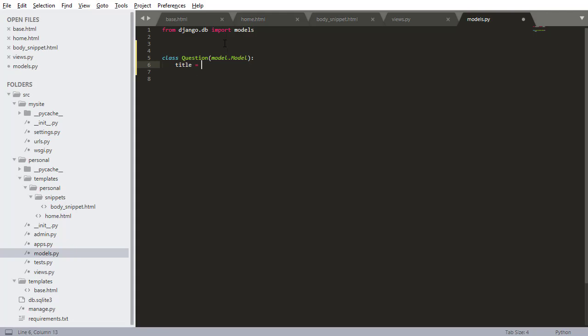So I've created a class, or I'm creating a table in the database named question. I have to pass models.Model. So I'm using this models import.